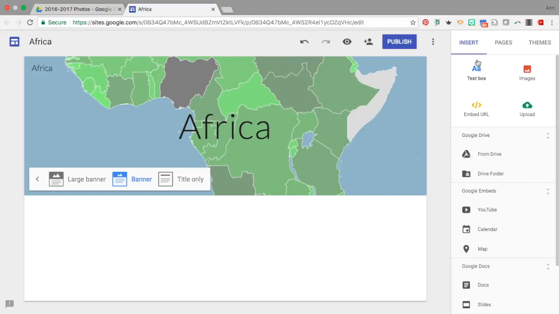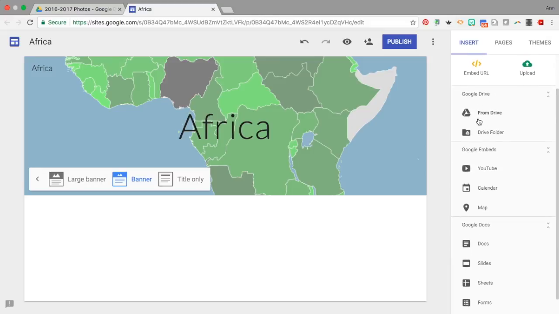Then if you'd like to add more content, you just zip over here to the right-hand side, and it's real easy then. You can see under the Insert tab, you can insert a text box or more images, or even upload content or embed things that you might have created elsewhere. The other fabulous piece is you can come right down in here and access your Google Drive and other wonderful Google things that you can embed, including maps, calendars, YouTube video, docs, slides, sheets, and more. It's incredible.